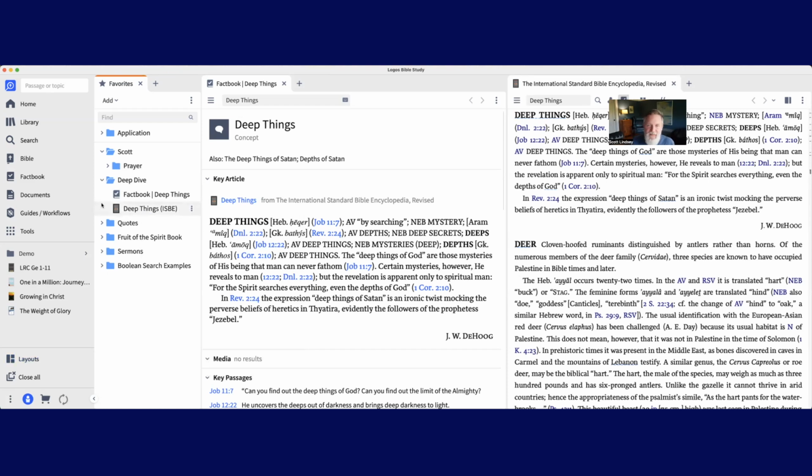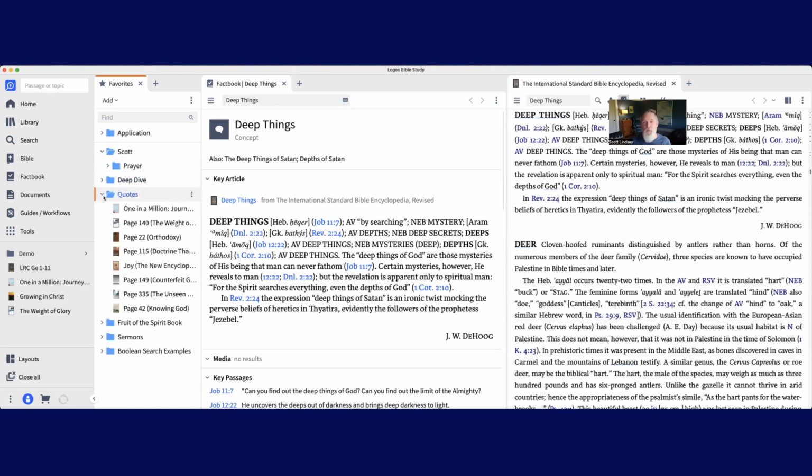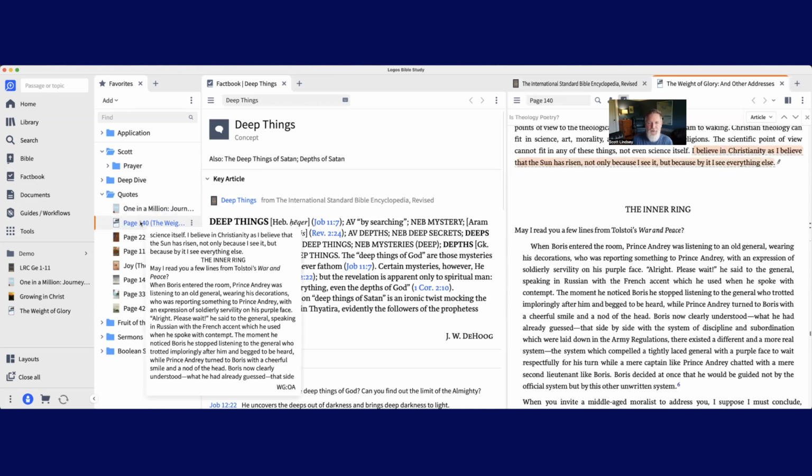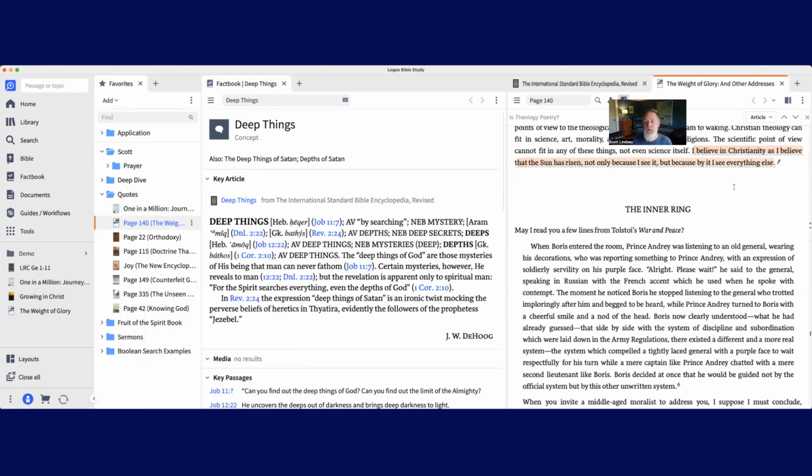So let's look at some of the folders that I've created. I love good one-liners or quotes. And so I click here and I've got a great quote by C.S. Lewis, one of my favorites, as we read here: I believe in Christianity as I believe that the sun is risen, not only because I see it, but because by it, I see everything else. Love that quote. So I created a folder called quotes.